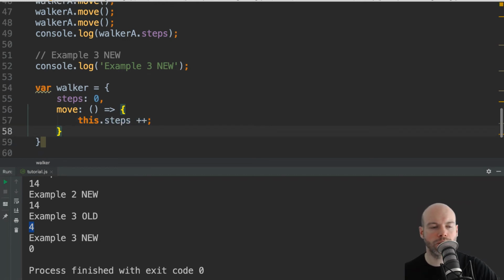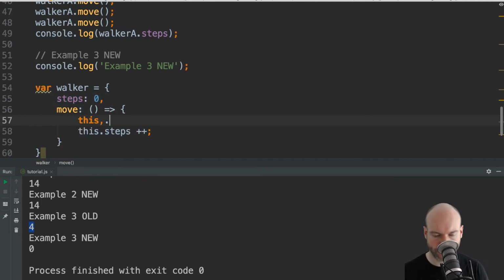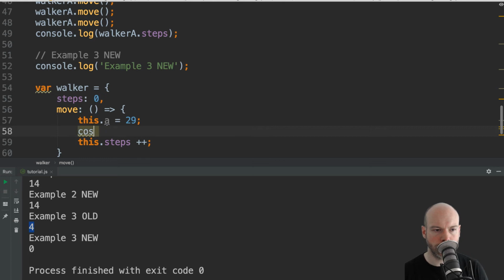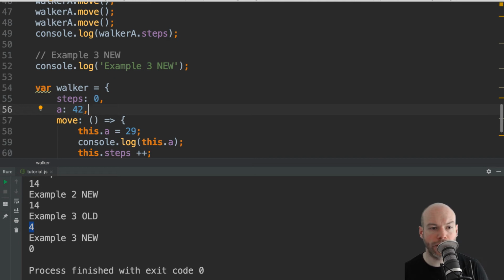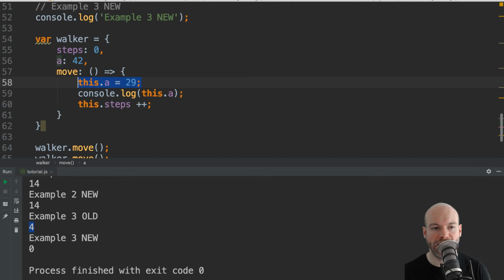So basically what's happening is that when you're doing an arrow function, you can't use the context of the parent scope, right? So you can't use this of walker, but you can do it within here. So for example, if you did this.A is equal to 29, you can do console.log this.A, right? You could also have A up here, and you could set that to be 42, but actually you've got it in this, so you're dealing with the context within here.